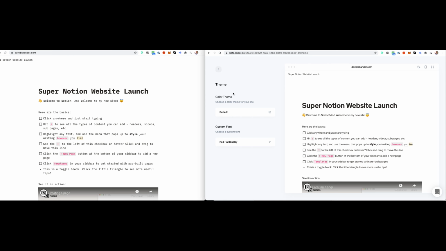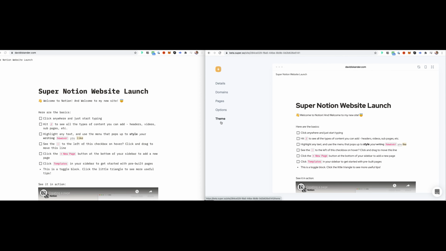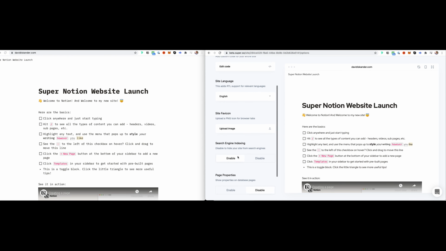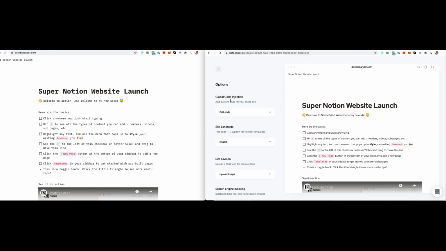Okay, so we said we'd come back to the color theme. That's what we're going to do now. We're going to go to options. Now this is where it gets fun, and I'm going to do other videos on SEO so you could learn more about that. But for right now, global code injection. So you'll see here, you could click edit, and here you could start adding code to your site.